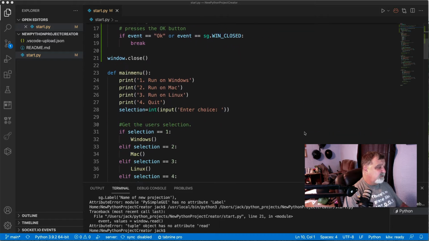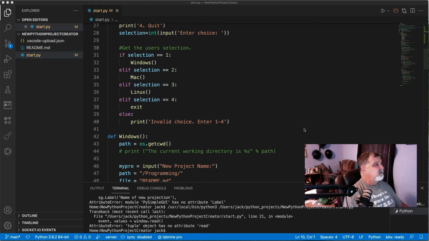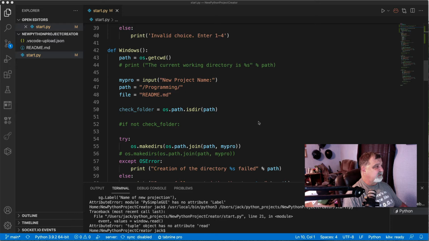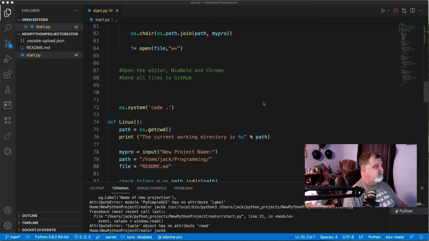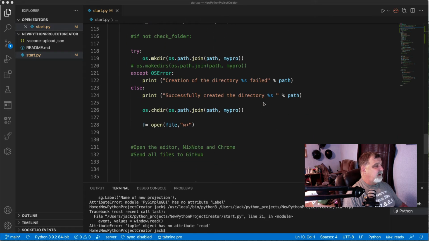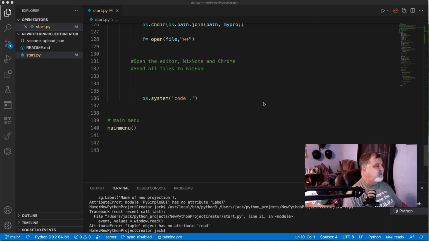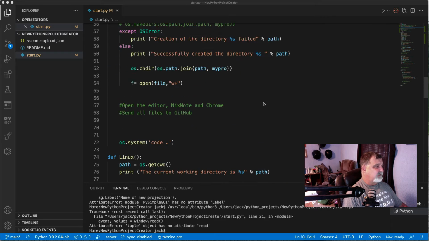So this is the actual program that I wrote. You can see all it does is get the user selection. I'm trying to get this microphone set up a little better. What I have it set up to do is basically, you could either run the program in Windows, on a Mac, or Linux, or it will exit. I have this set up just to run as a script file, and I defined the different parts of my program here: Windows, Linux, Mac, and obviously the main menu where I can just jump back out and get out of the code.